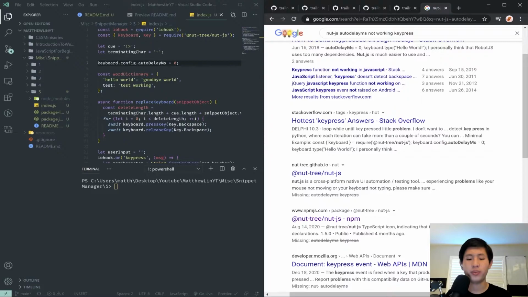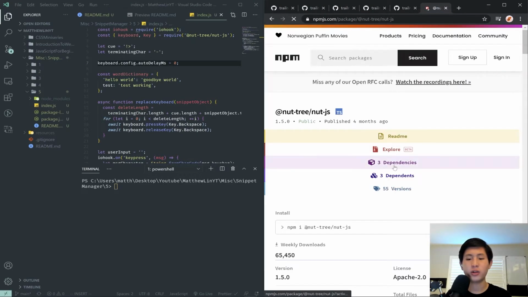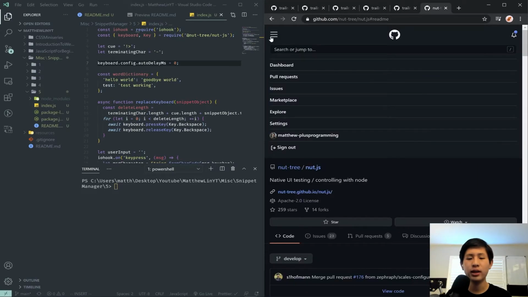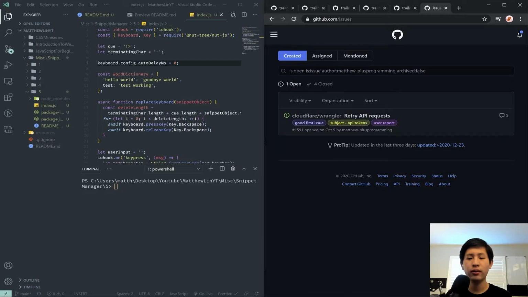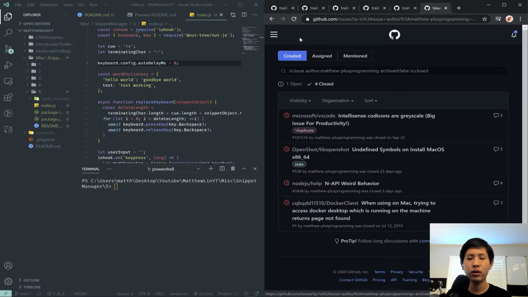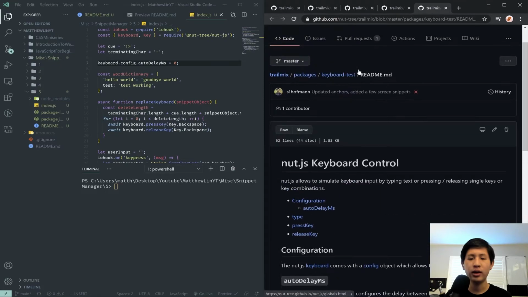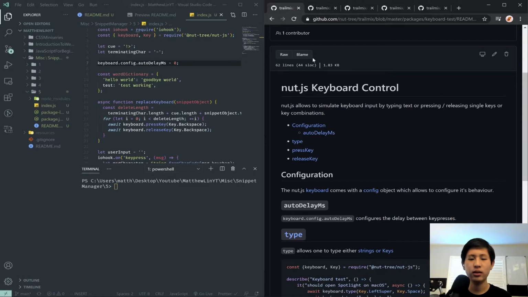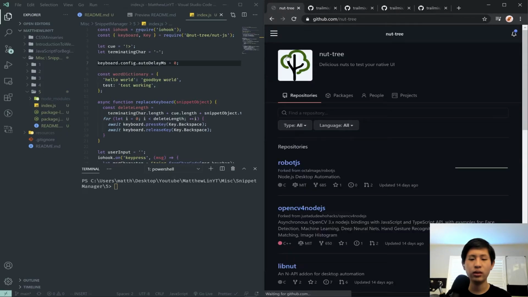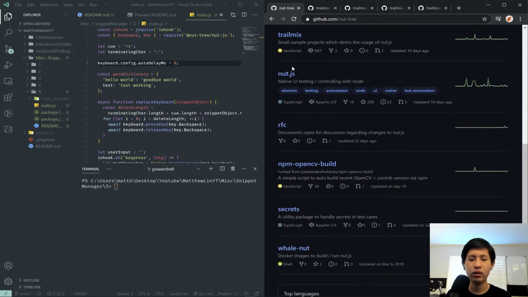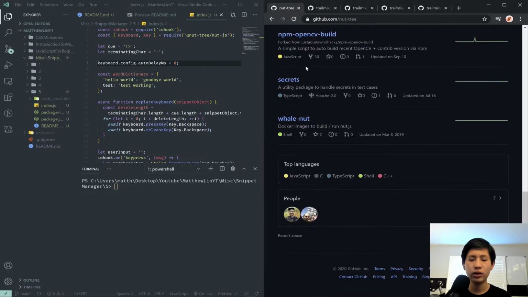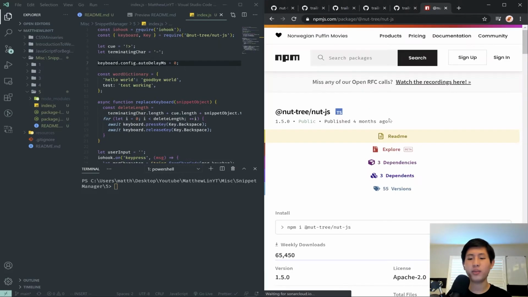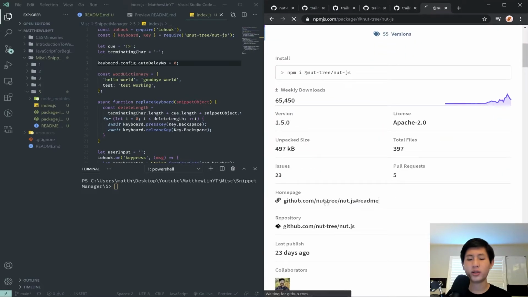So let's see here. I guess there's no noticeable thing that we can find, so let's go to their GitHub again. And then another place that you can look is in the issues section of a page, and then we can look at the closed. So we come here to NodeJS. Nut-js, or let me just look it up again. Nut-js. So you come here to their npm, and then you open up their GitHub repository.